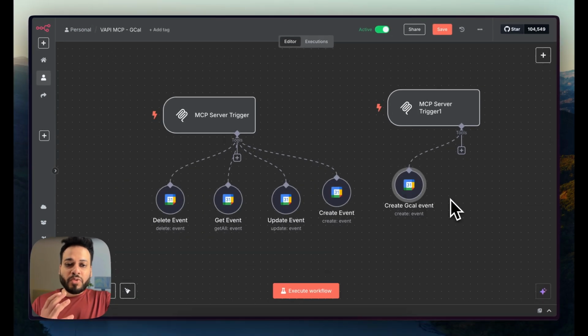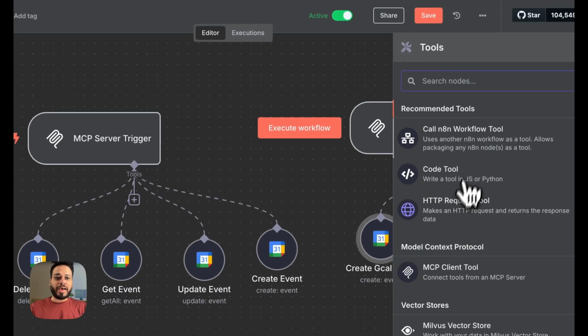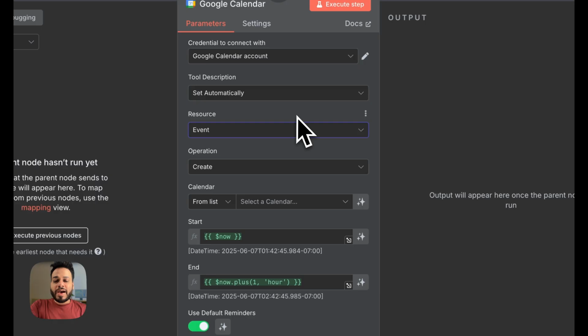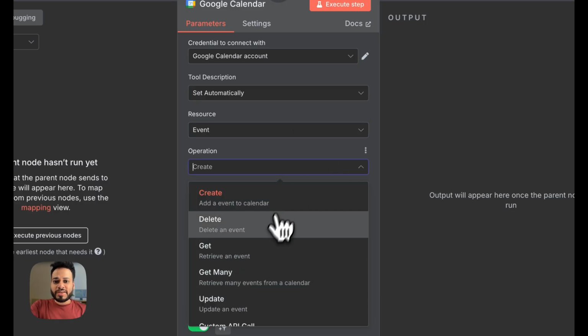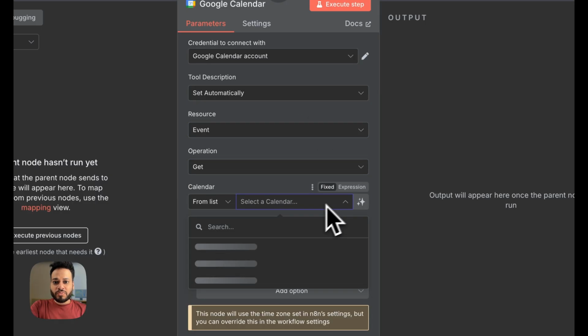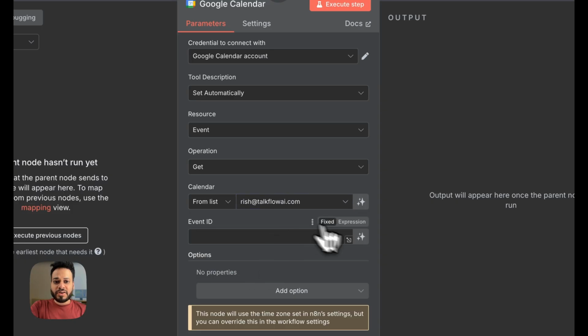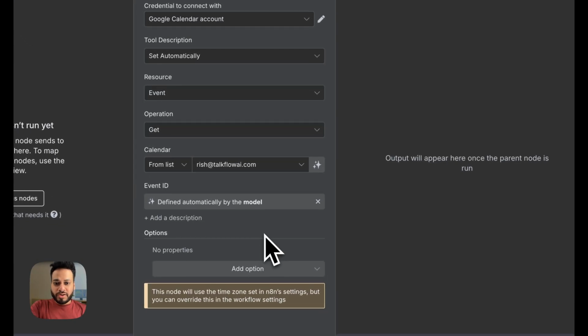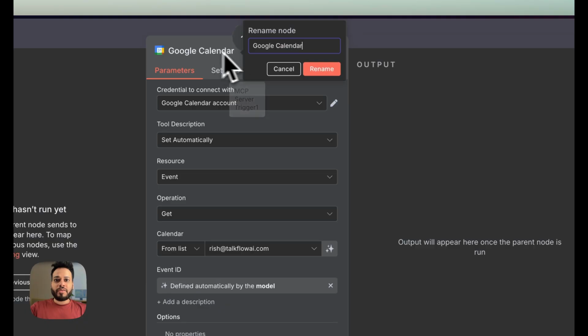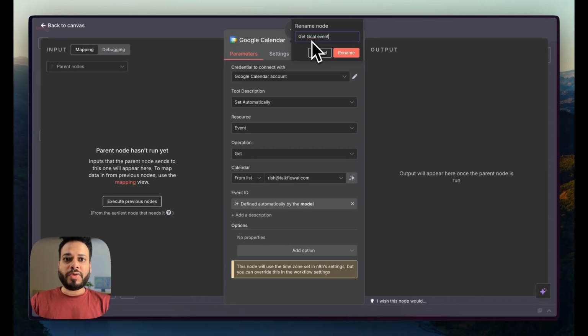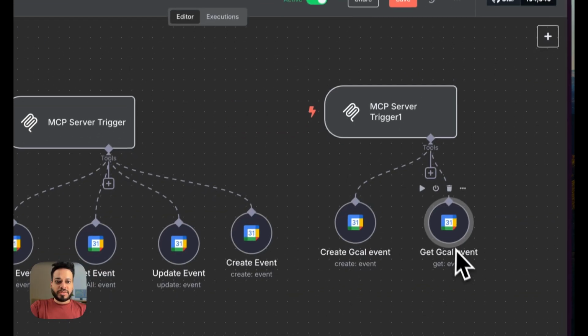Now we have to add three more tools for our Google Calendar. One is update, one is get, and one is delete. So again, we'll go here and search for calendar. And for this, we'll need to change from create to get. And from the list, we'll select our calendar event ID by default, and that's it. So we'll set this up as get GCal events. So this is the get event.